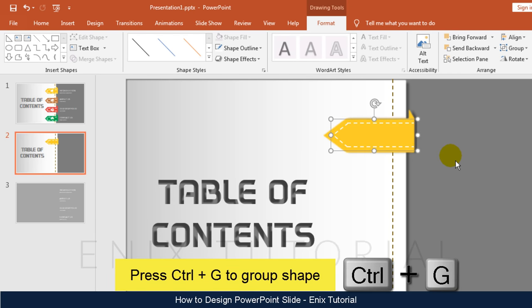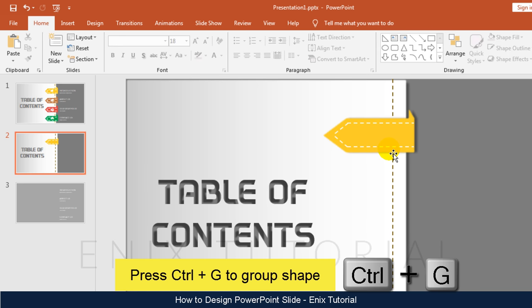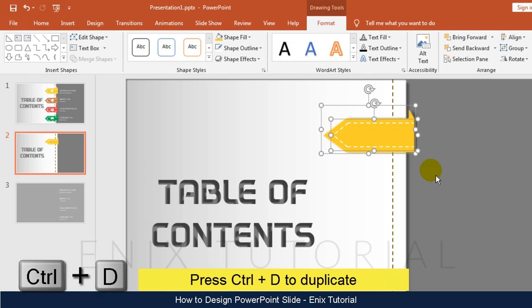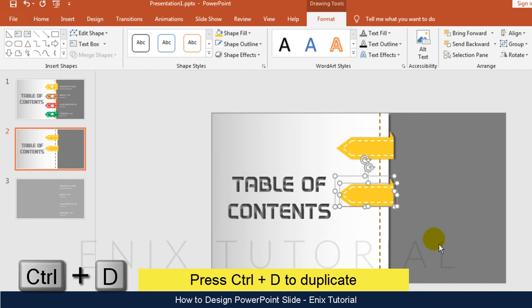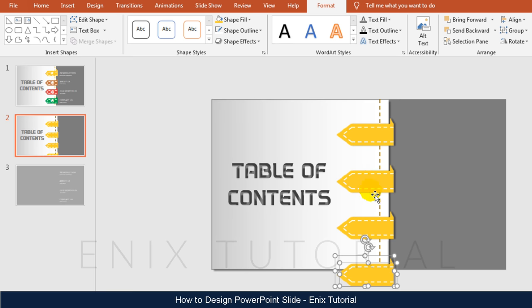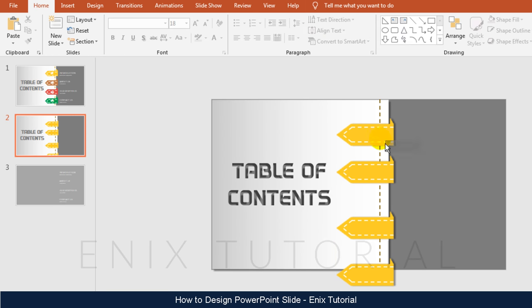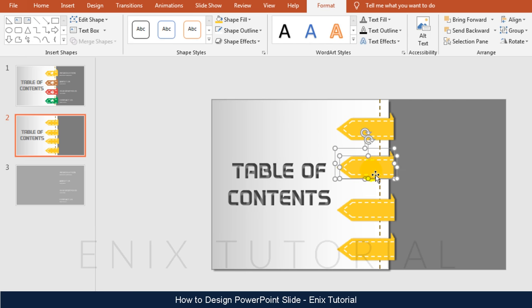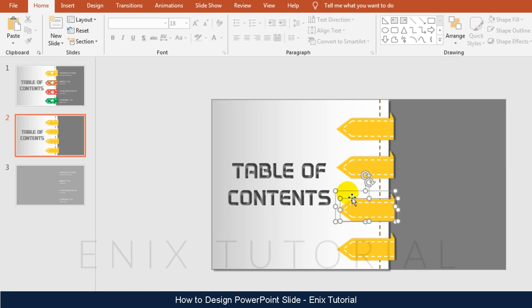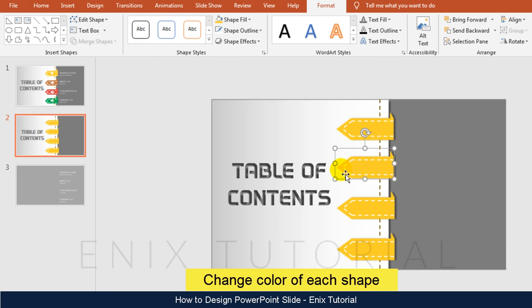Press Ctrl G to group shape. Select shapes, then press Ctrl D to duplicate. Adjust position of each shape. Then change color of each shape.